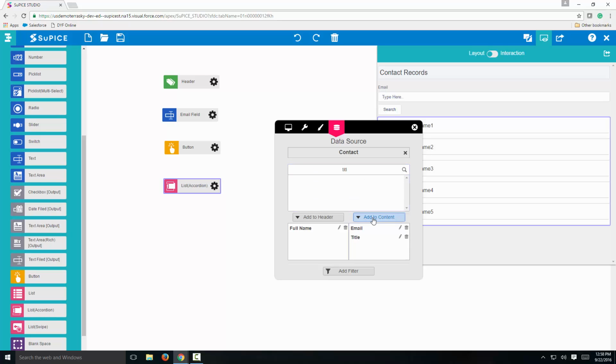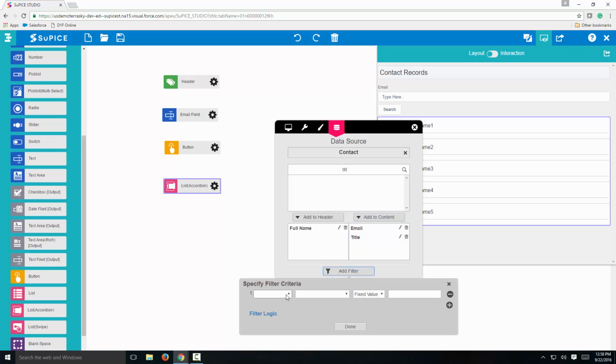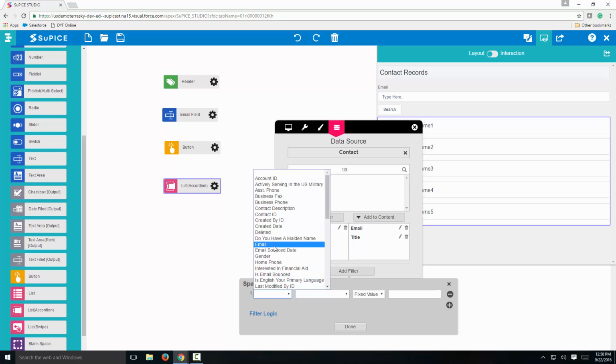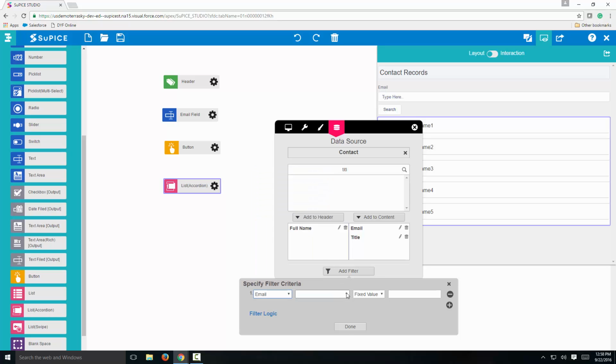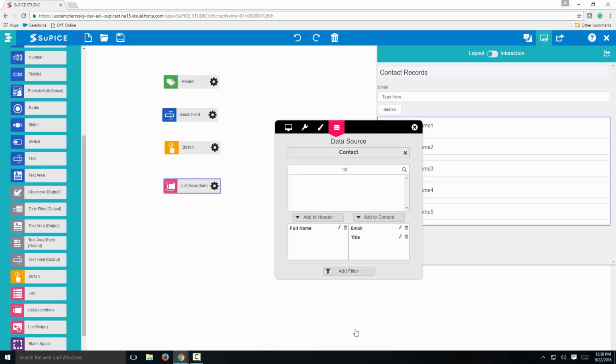The next thing that we need to do is go ahead and add a filter. And the filter is simply going to specify how we get the data to interact the way we need. We're going to filter the email so that if it contains any value that's selected in the email field, which is the text box at the top, then it's going to show that content only.